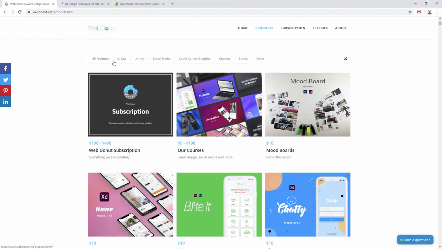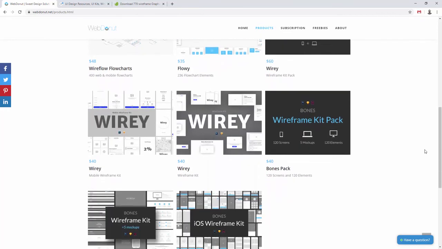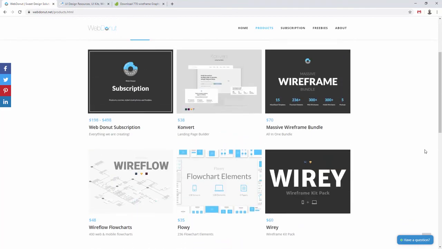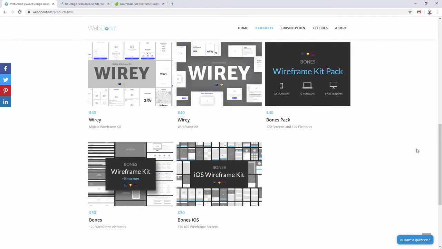So if I jump right here to the UX kits, which is basically user experience kits, we have all of these different products which you can purchase and use in your projects. And let's explore one of them, and I'm just going to show you how easy it is to create a page when you're creating it with a template. Let's use something like the Bones Wireframe kit, for example.